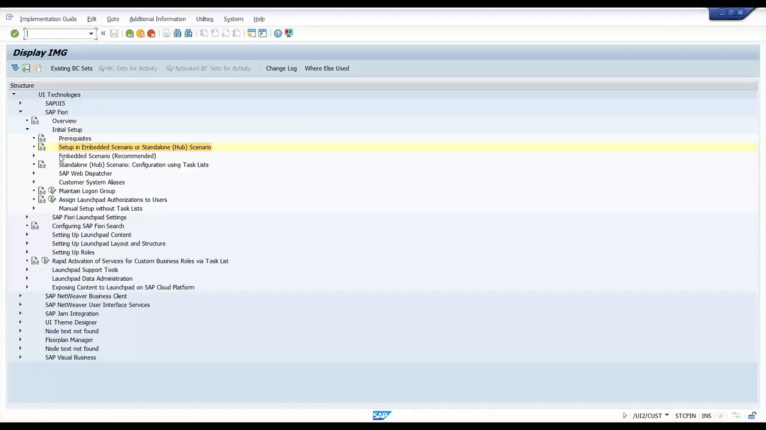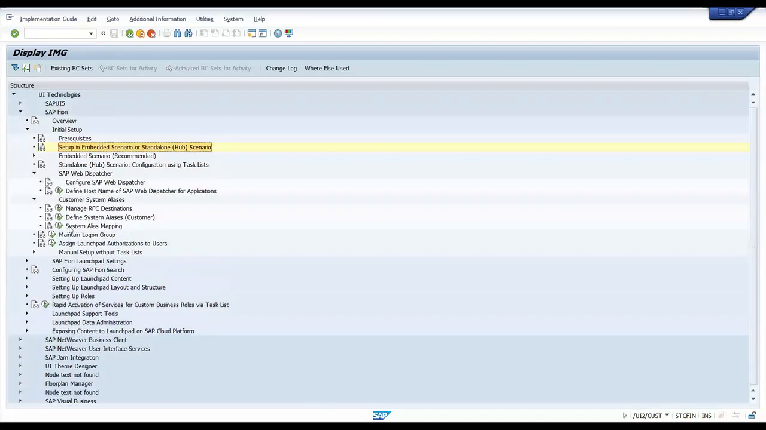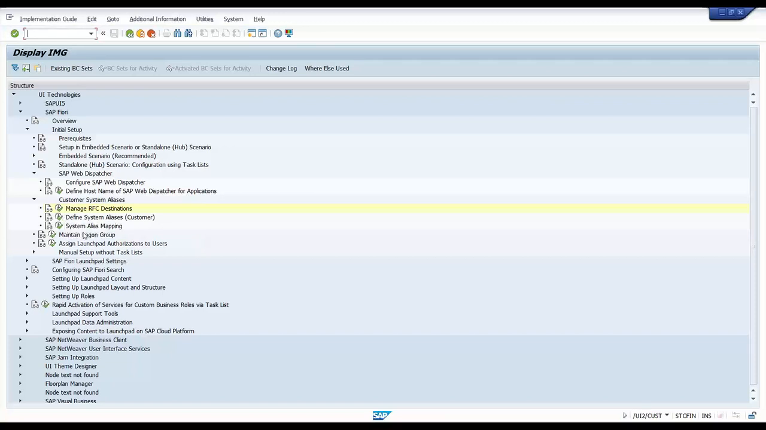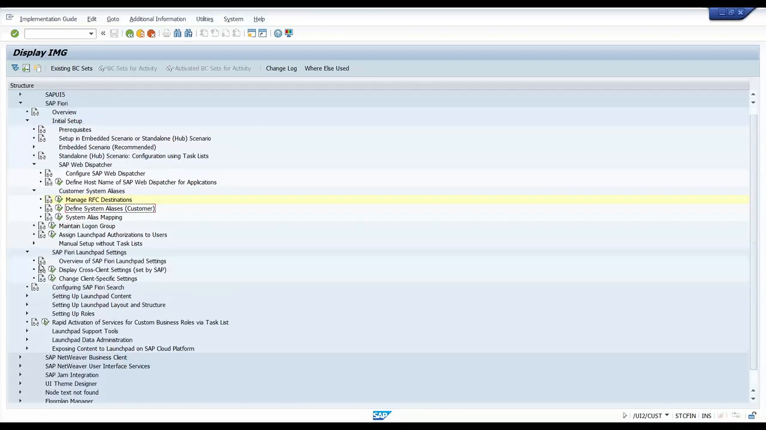Huge. It's huge. It's an ocean. Every document will lead to further documentation and you can read almost everything whatever you want. See, manage RFC destination. Step by step guide is there. If you open, you see the steps how to maintain destination typically. Yes. So all the details: define system alias, why we do that, system alias mapping, why do we do that? Every single detail is mentioned here when it comes to Fiori Launchpad and Fiori security in general for entire Fiori. You can see the complete documentation over here.